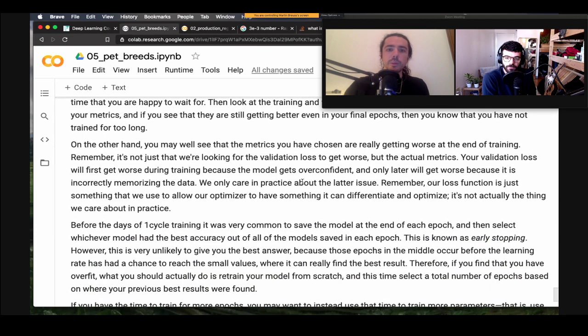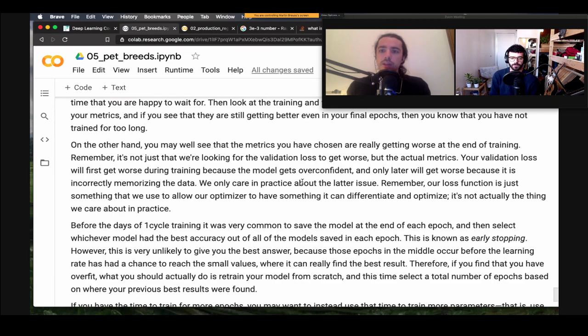On the other hand, you may well see that the metrics you have chosen are really getting worse at the end of training. Remember, it's not just that we're looking for the validation loss to get worse, but the actual metrics. Your validation loss will first get worse during training because the model gets overconfident, and only later will get worse because it is incorrectly memorizing the data. We only care in practice about the latter issue. Remember, our loss function is just something that we use to allow our optimizer to have something it can differentiate and optimize. It's not actually the thing we care about in practice.